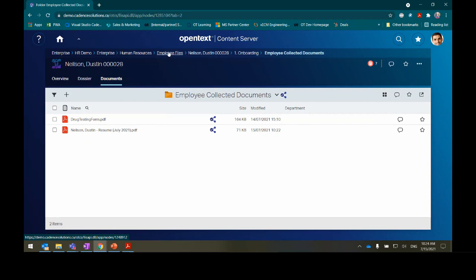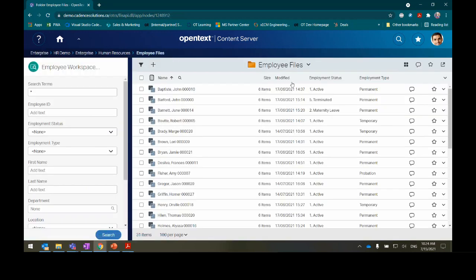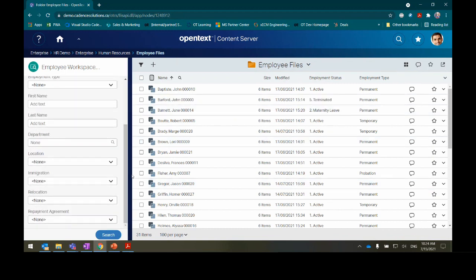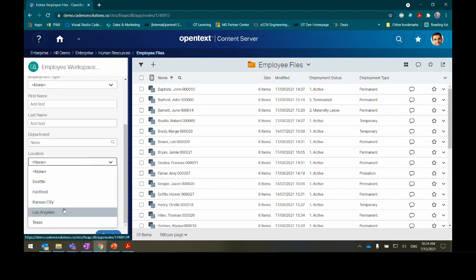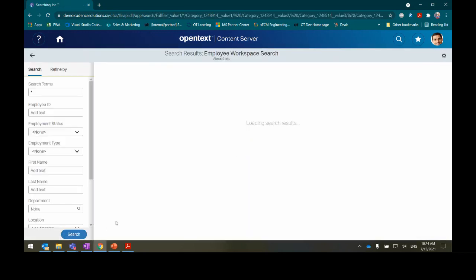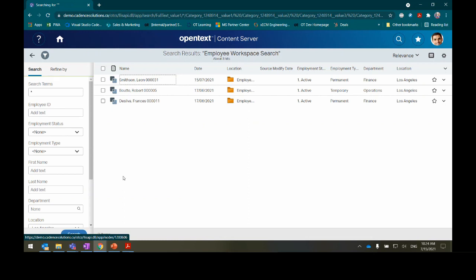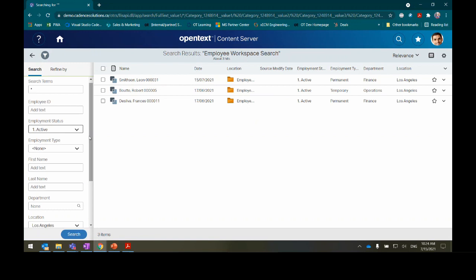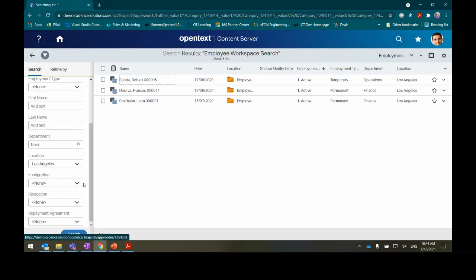Higher level, if you want to roll up to that employee files area, you can search, filter, and sort in this area by any of those metadata fields that we've tracked. So all those ones that we entered on the form, we can say, show me everybody from Los Angeles. We can filter that down. We have 3 employees there. We can say, show me everybody that's active and in Los Angeles, which would be all 3 of these as well. You can see all the columns here that you can sort and filter by.